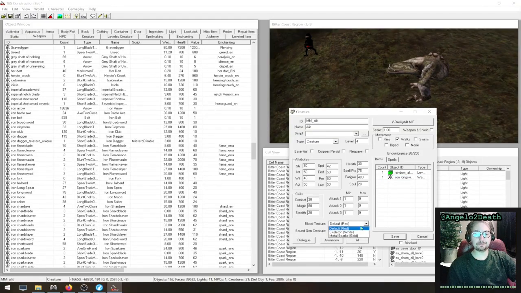There's blood textures if you wanted to change it from red, like maybe you want it to be metal sparks. I don't know why you'd do that, but you can. I guess you can change his movement from walks to swims or flies, which I've never done. I would be interested to see what that's like.